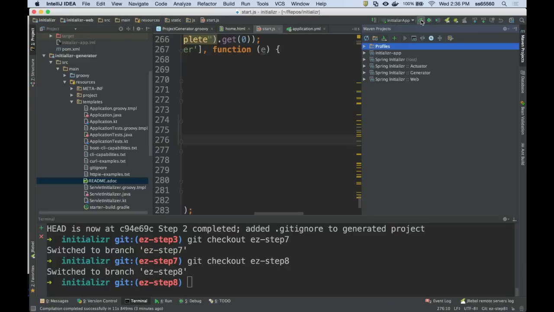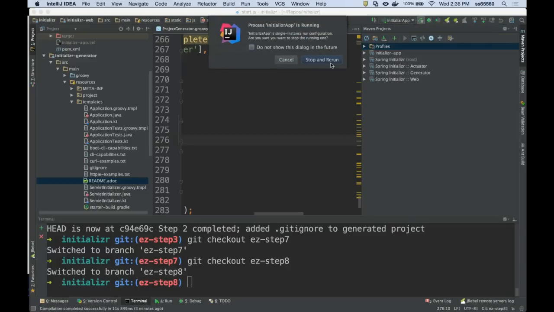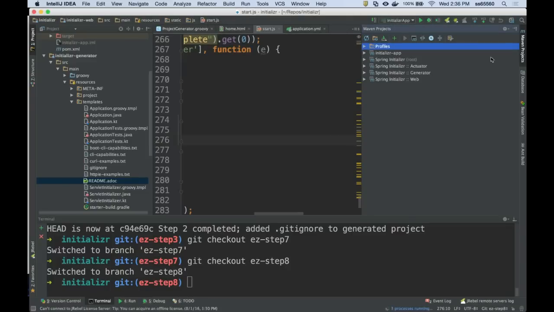Initializr will do that work for us. That means that the team doesn't really need to understand any of this. They can just go in and say, here are the dependencies I need for my project. And yes, I want version control, and it'll all get set up for them automatically.